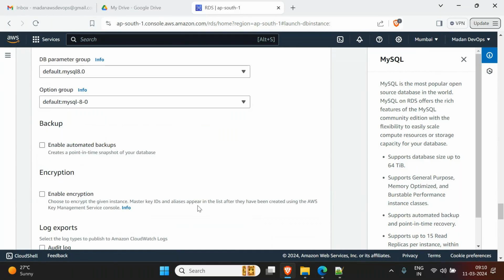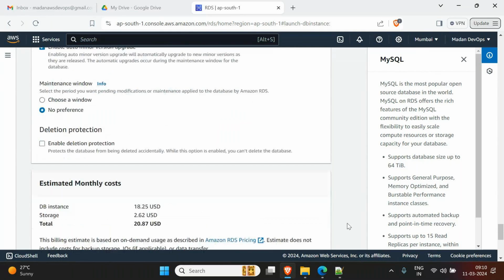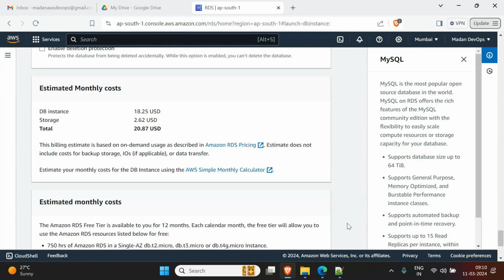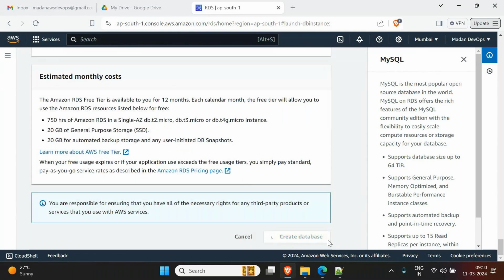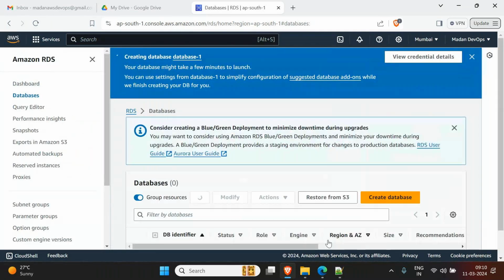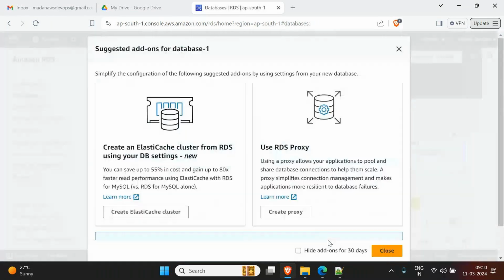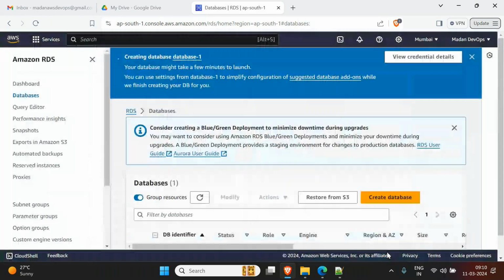Just come down and click on create database. Now close this. It will wait till it creates the database. It's creating.